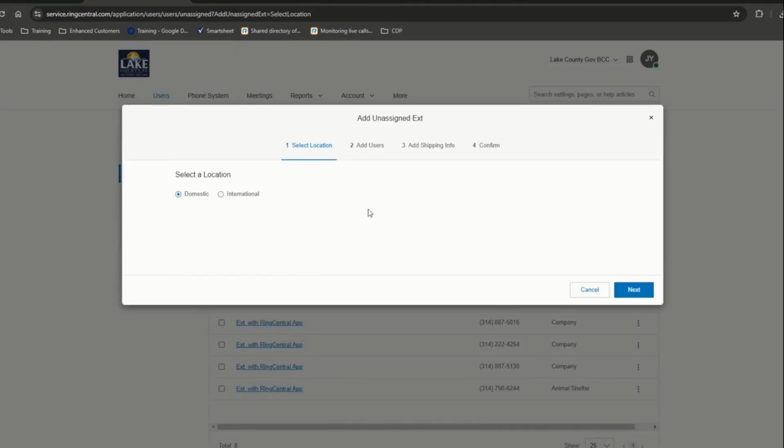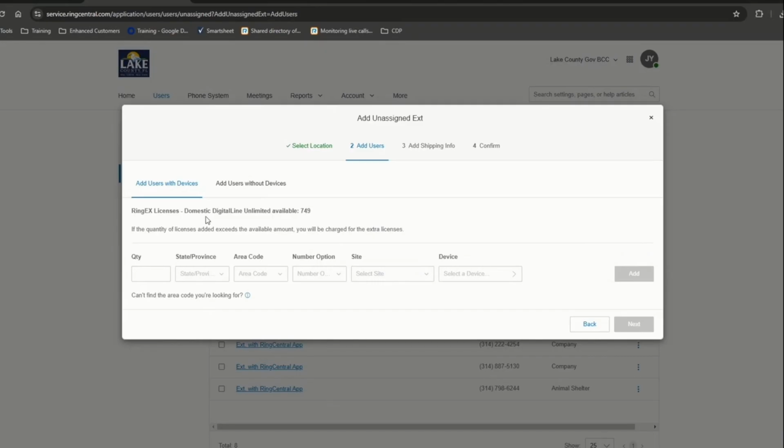And here we go. So to create an extension, there's just a couple of steps to it, really. You need to select their location, domestic or international. I'm going to leave it as domestic. Then you need to choose, are they going to have a device or are they going to be without a device? So device is both a physical desk phone or the app, whether that be the desktop or mobile app.